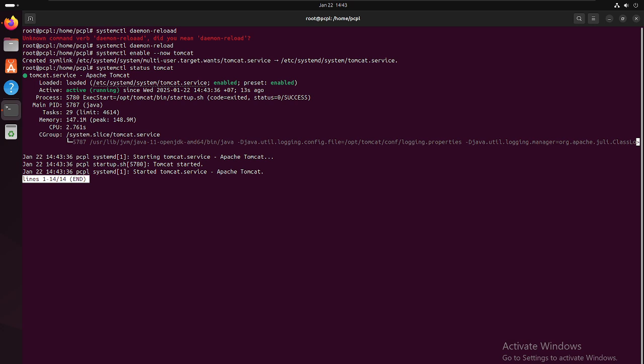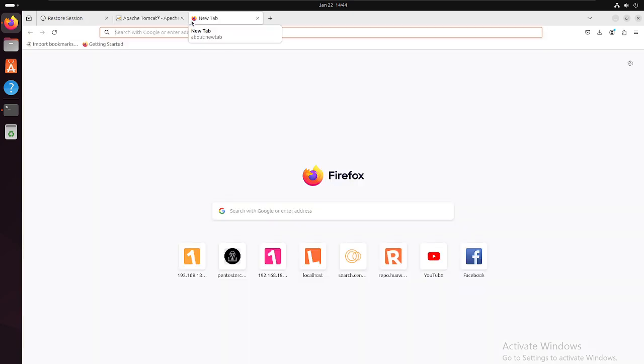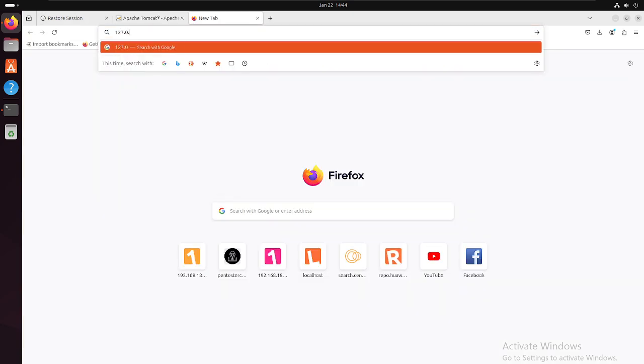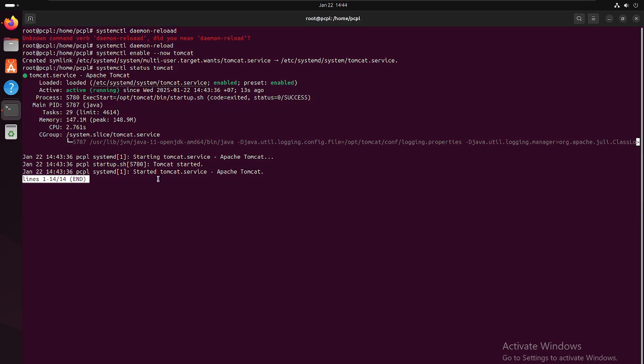So once it was active and running, for confirmation, now we can check one more time. You just browse to 127.0.0.1:8080. Yes, it was working now. It was active and running for us. Okay, now let me just quit here.